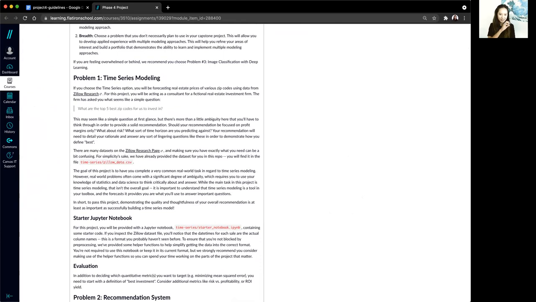This project basically gives you zip code data, monthly median average zip code prices for a bunch of zip codes. I think they have about 200 different zip codes. And the idea here is to figure out a way to efficiently do time series modeling to then make suggestions for what are the top 5 zip codes to invest in. So that is what the provided question is.